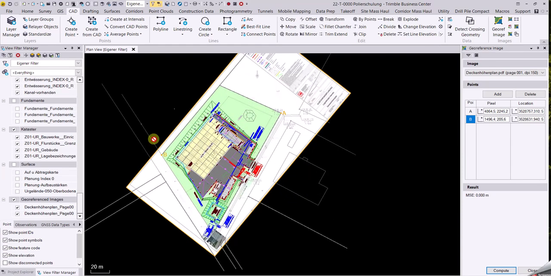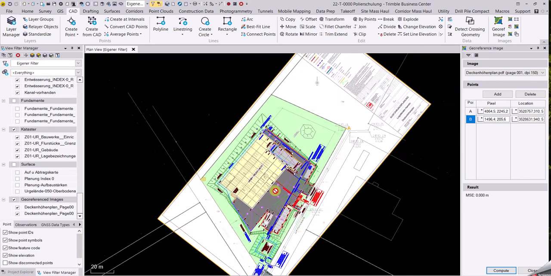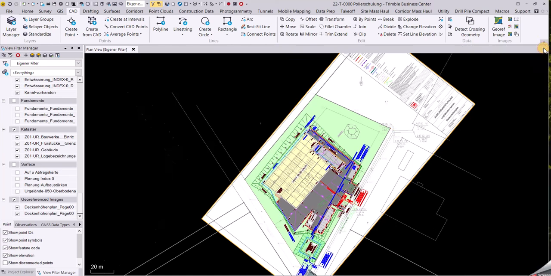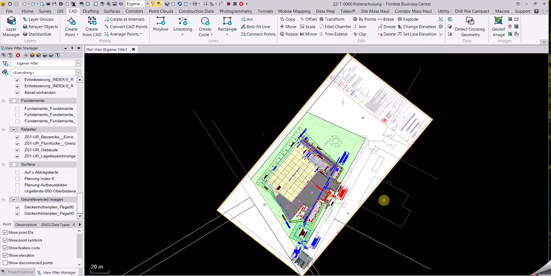As you can see, the PDF document is available. Now, just hit compute. And it's done. Close YouTube. Now you have to create a screenshot from this.